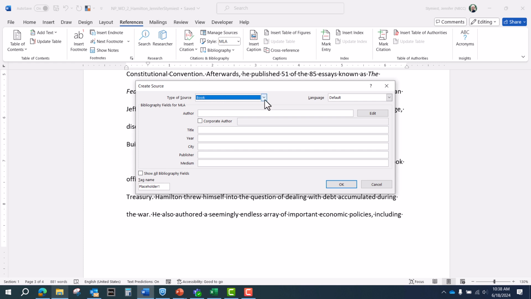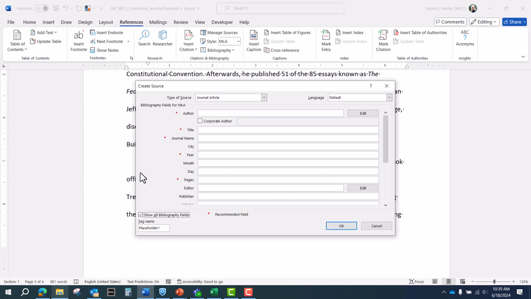The type of source is going to be journal article. And just down on the bottom right, we're going to click Show All Bibliography Fields. So we're going to put a little bit more information in. So in the author field, you're going to type Jeffrey, Olen.